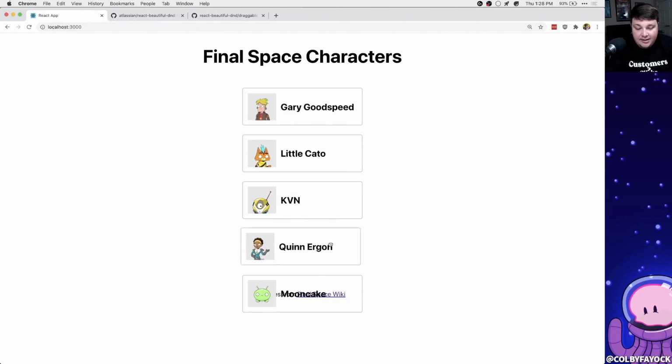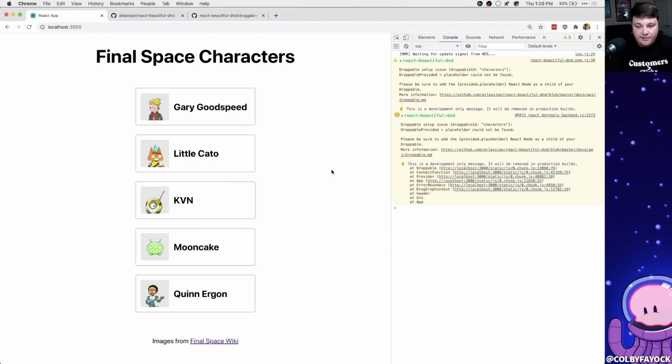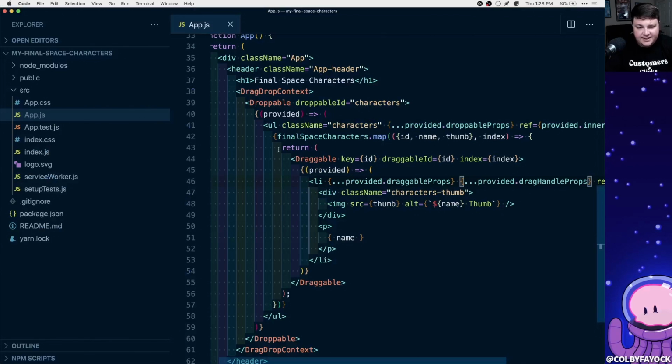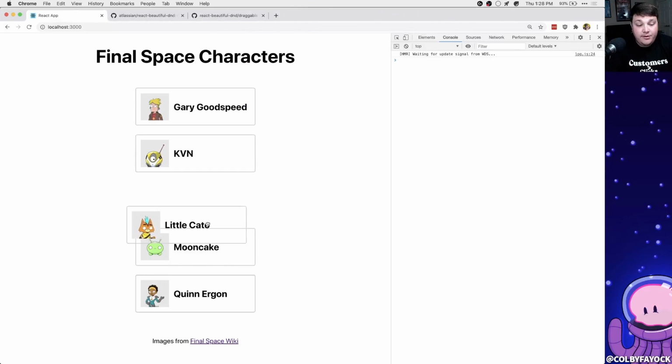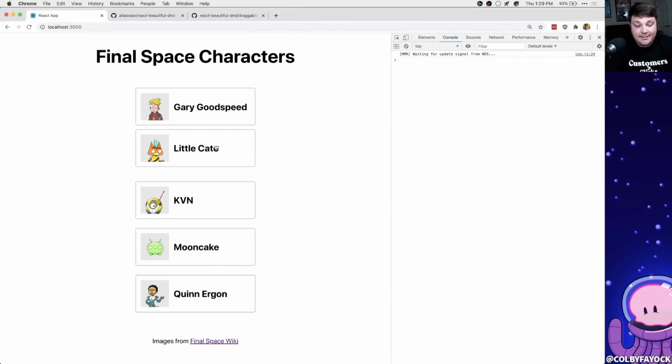But if we notice at the bottom, anytime we move something down, our footer moves up into our area. If we open up the console, we can see it's because we're not providing a placeholder value. To fix that, at the end of our list, we can add another value called provided.placeholder. And if we reload the page, we can move it around and see that our spacing isn't getting messed up, and we also can see that we're not seeing that warning in the console.